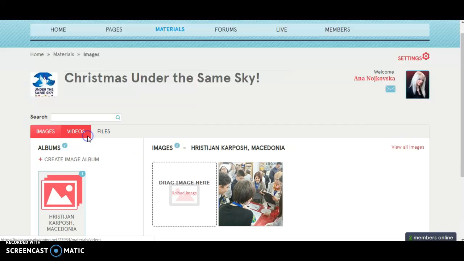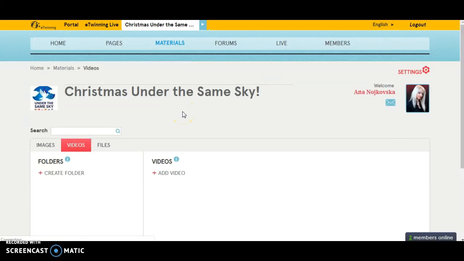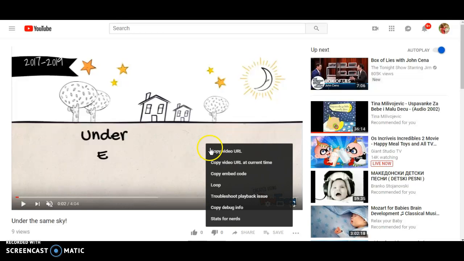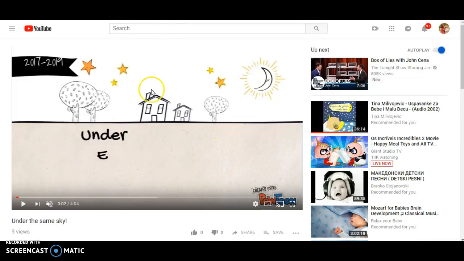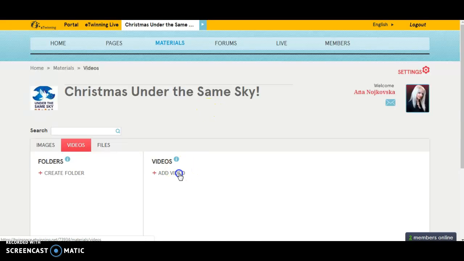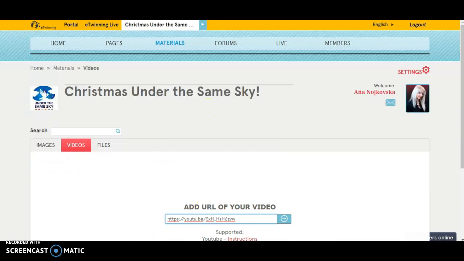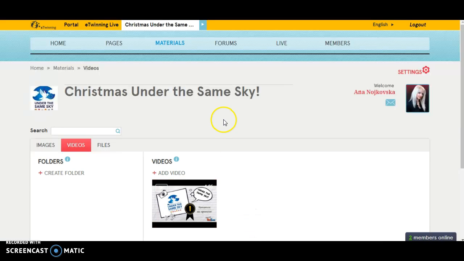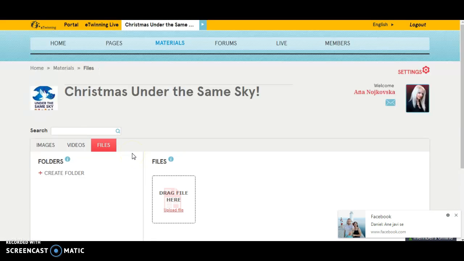If you want to upload a video, then you should have uploaded the same video on YouTube or some other platform. You copy the link from YouTube and then you just paste it into the video section. The same also goes for files. Under files, you will also just upload the file from your computer.